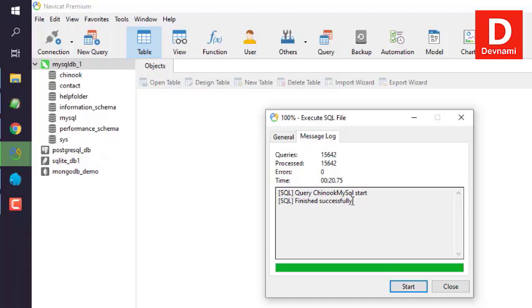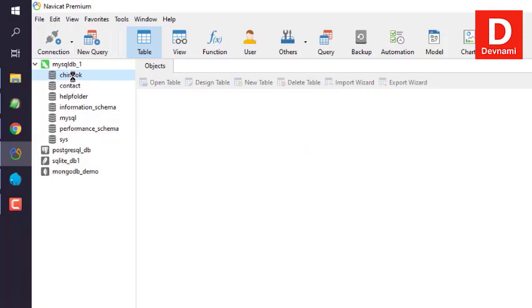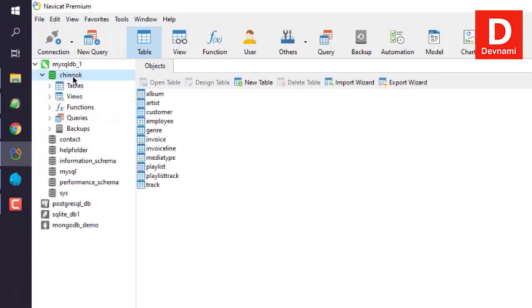import the database. Now we can close this, and if you double click on your database, you will find list of tables within this table section. All of these are from Chinook database. So you get the idea how you can use Chinook database to be imported through execute SQL command.